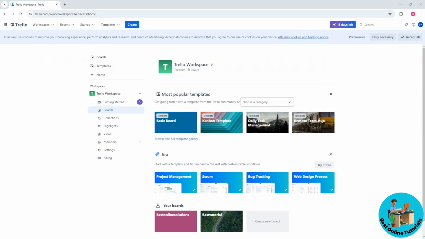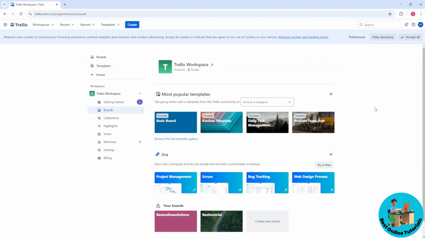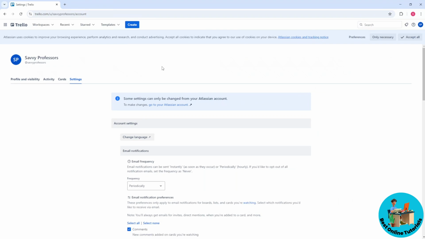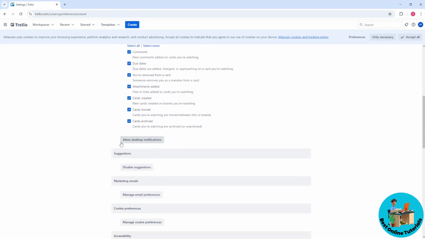So first thing that you will do is simply go ahead and go to your Trello workspace and select your profile icon or account in the top right corner of the screen. And from here, just go ahead and go for the settings on the drop down menu. And after that, scroll down a little bit, and from here you should be able to have this option over here, guys. Allow a desktop notification.